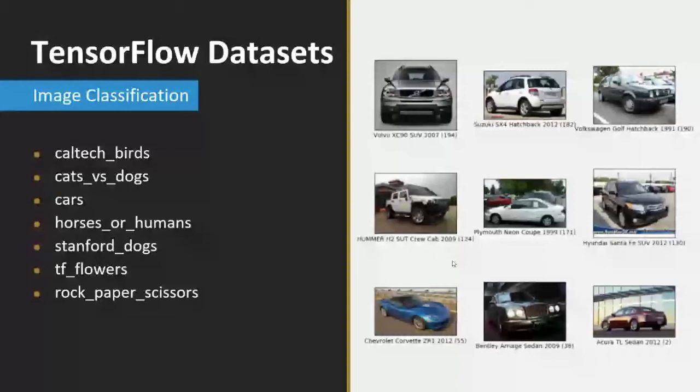And somebody asked, what is the best site to get TensorFlow datasets? That's tensorflow.org/datasets. That's the place to go. And then it will tell you all of the different things that are out there, all the unique datasets. So you can see all of these are unique. So you would do tfds.load Caltech birds, in commas, and then cats versus dogs, and that's where you get them.